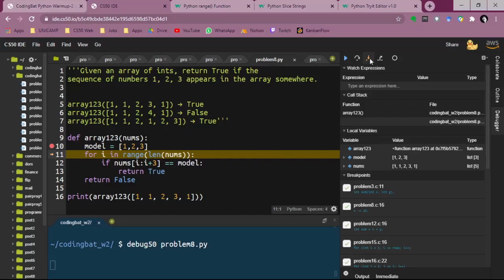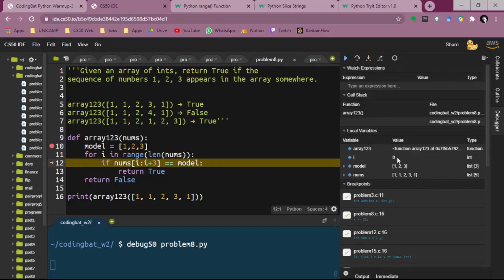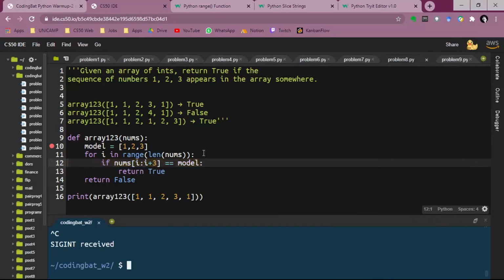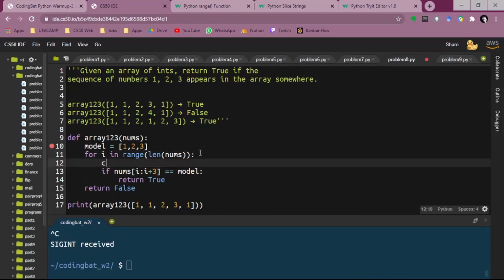So now we're going to do the first iteration. So i equals 0. And what is going to happen? So we're going to grab here nums[i]. So we're going to grab the numbers, the elements in position 0, 1, and 2. Okay, and we're going to compare with model. So actually, let me do in a different way, and I think it's going to be easier to understand. So check.